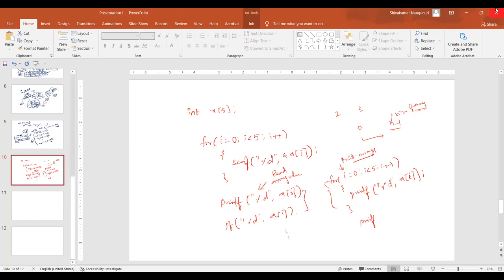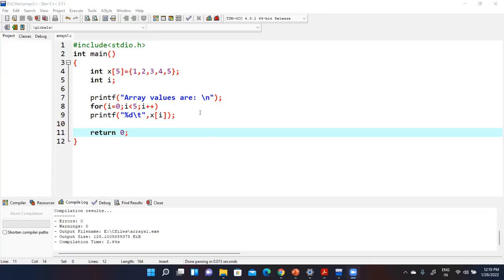Sir. I can't see the screen, sir. Can't see? Okay. No, sir, only the slide was visible. Sir, we can see, but it's lagging so much. Now, is it okay? Yes, sir.